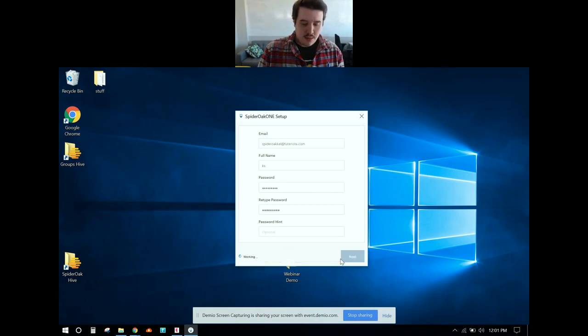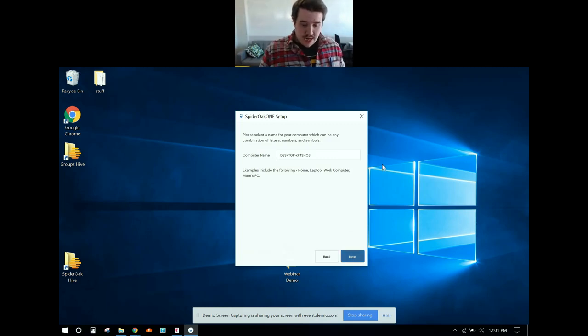Excellent. So we'll start with the account creation. This is a fresh account. Computer name, it can be whatever you want. It is important to note your computer name, as it's going to be important moving forward when you add multiple devices. So, as we all know, we create the account within the application.